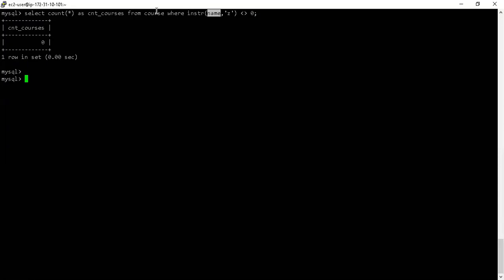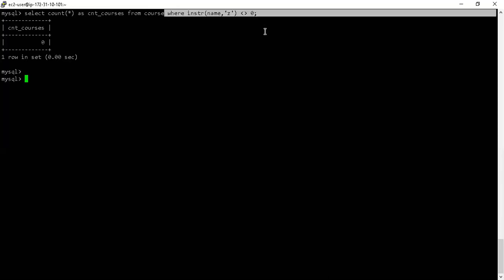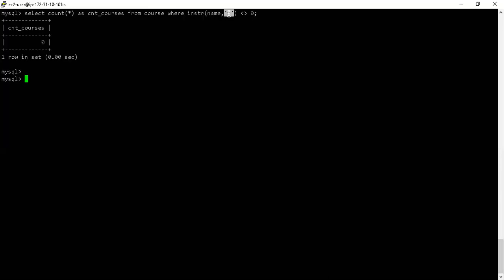So name is a column in this table where in each and every row, in each and every value, I am trying to search Z. If that letter is there, then this function outputs the position of the letter. If it is not there, it returns me 0. So I'm trying to find the cases where it is not equal to 0. It means this letter or this particular substring exists within any row of the string.